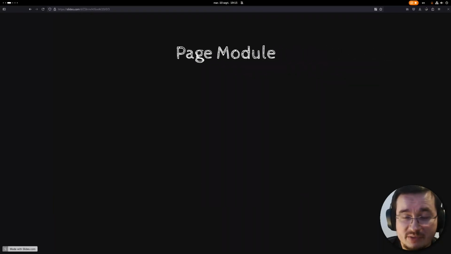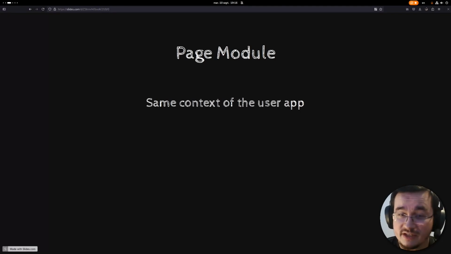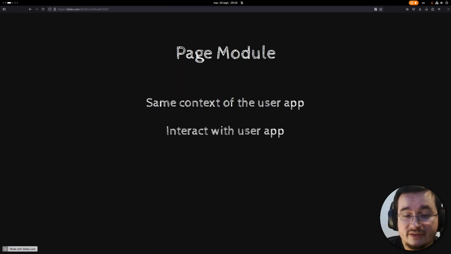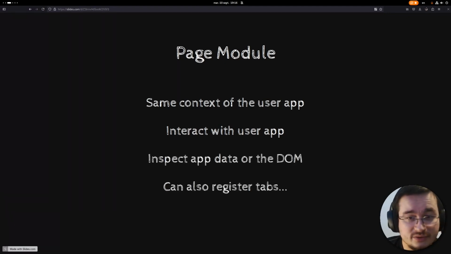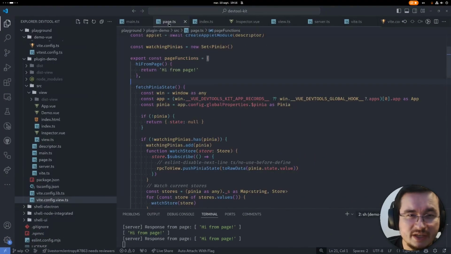So next we have the page module, which is very useful because it lives in the same environment as the user application, which is why you can interact with it to, for example, fetch, store state, or call functions that are declared in the user application. You can also interact with the page DOM if you need. You can also use the general API to register new tabs or new commands like the main module. So let's take a look at our page module here.